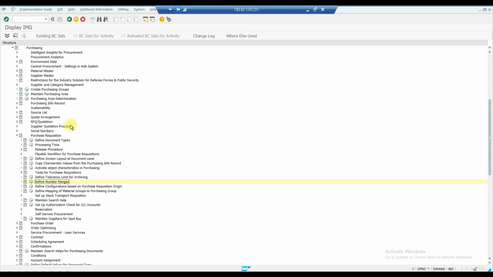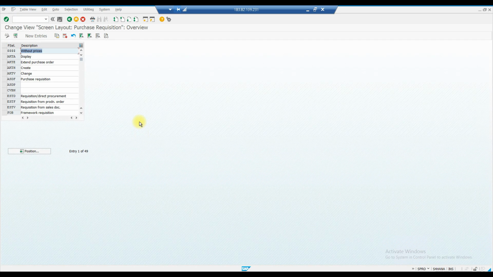So next one is our field selection. Okay, so now we will go for the field selection. You have to go to here, define screen layout at the document level. Click on this. Here, just scroll down. Here you can find there is a transaction label. Here you can see ME51 and ME52, 53 are there. So these are the transaction labels, screen layout or field selection.